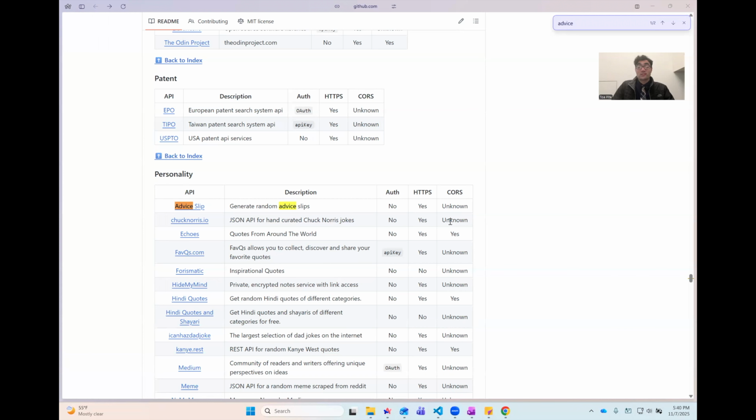I feel bad that I've done a lot of talking and a lot less coding in this section, but I did realize that I do have to show you just a couple more things, and that is I haven't shown you how to read the documentation for an API. So here under personality is the advice slip API that we were using.